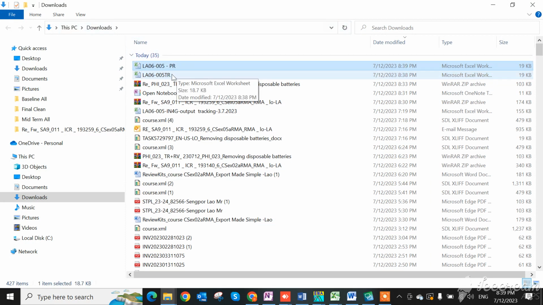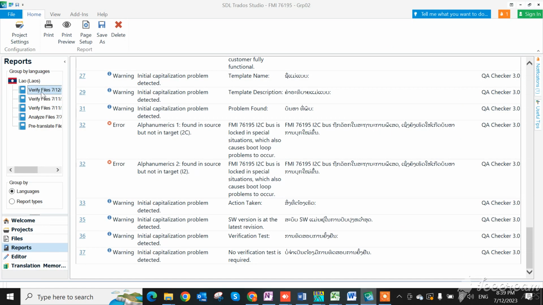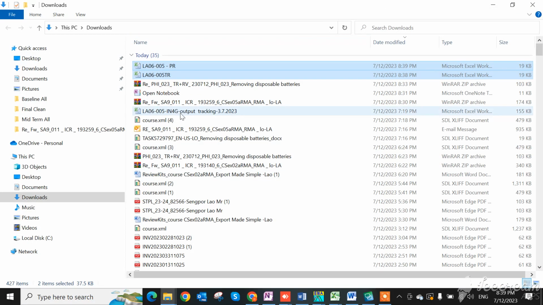Okay, you have the QA for translation and also for proofreading, and you send this along with the translation file that you have for this project. You share along with this one with your client in case they need it.